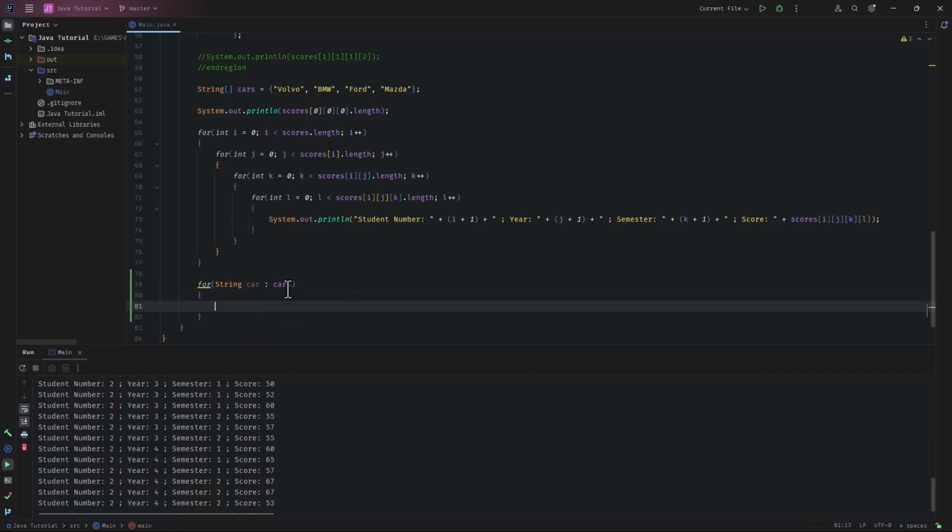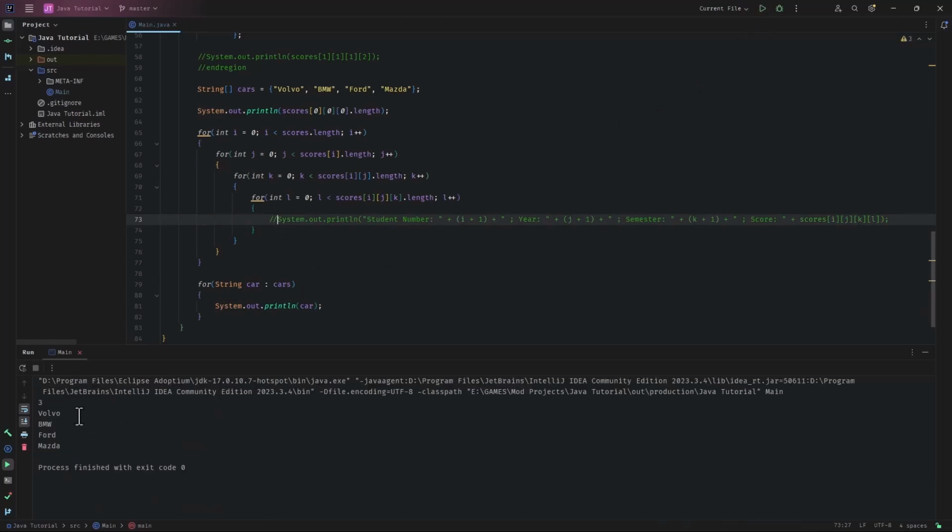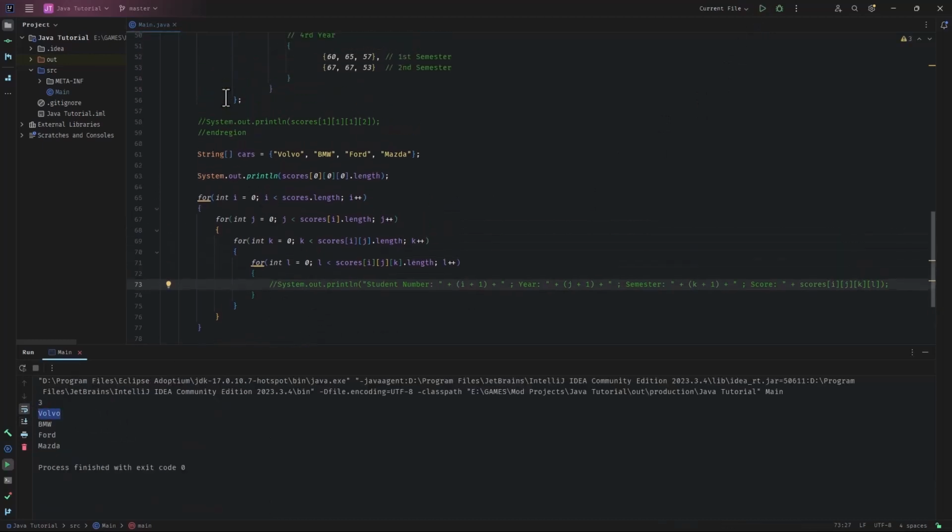And how do we read it? We say for each car inside cars, do something. And all I want to do is just println the car, and that's it. Remember here, car is this element inside the array, not the index. So we are fetching the elements directly and putting them inside a variable and then using them in code. So let's comment this System.out out and run the code. You see that, of course, we get this print here. So you see that we get Volvo, BMW, Ford, Mazda.